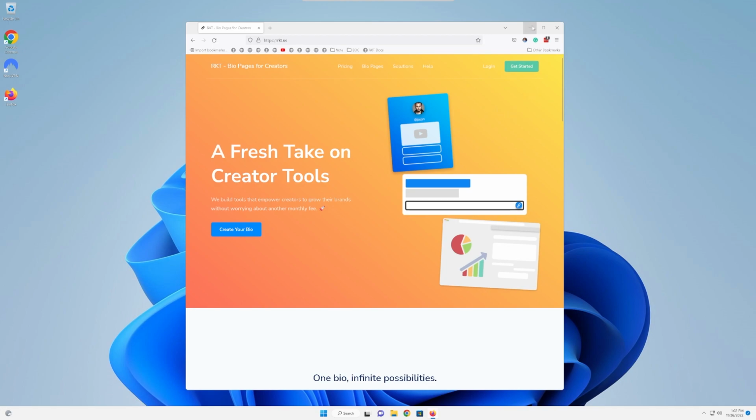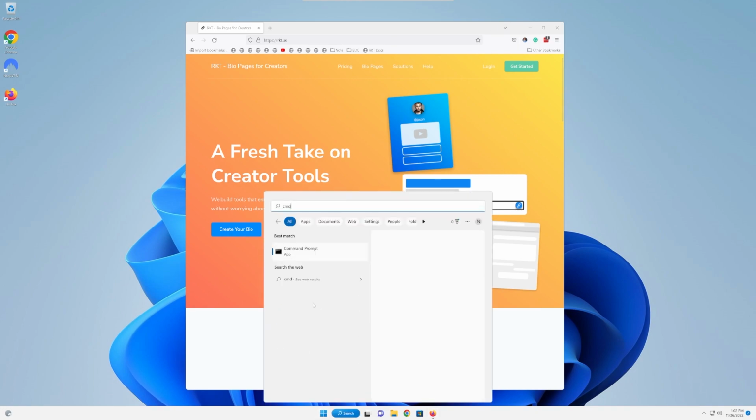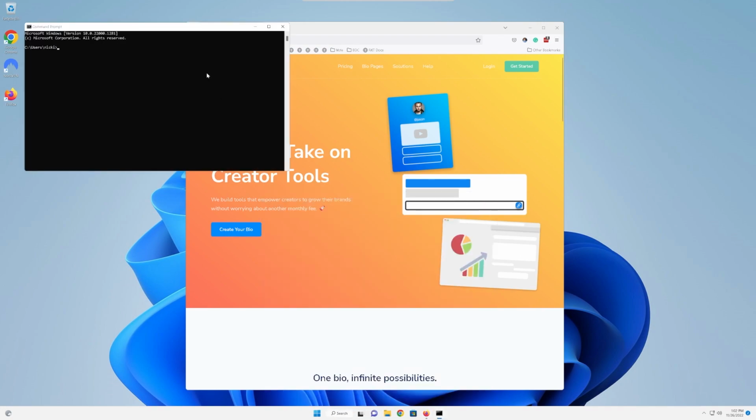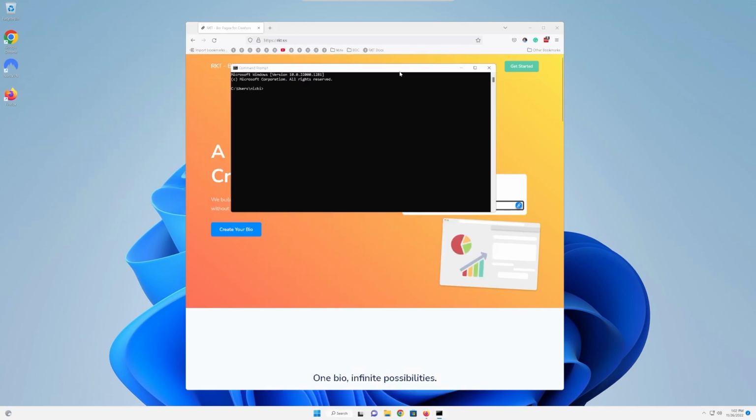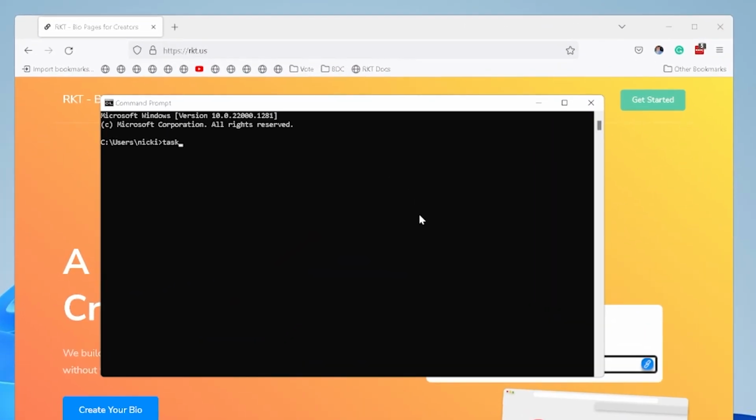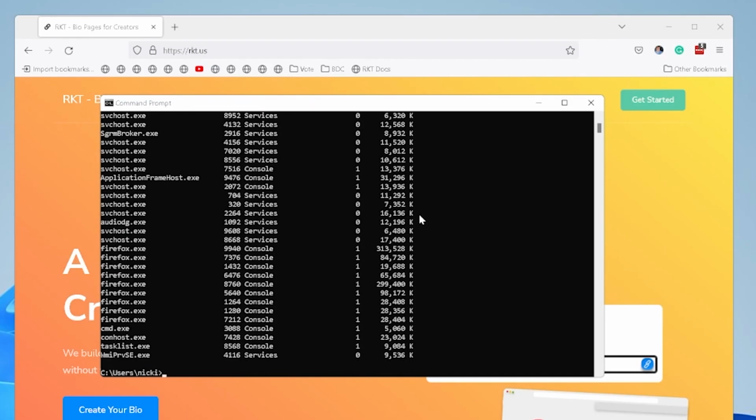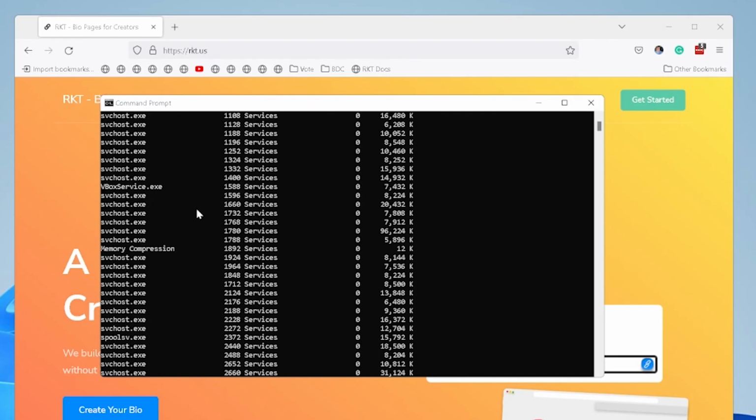So nevertheless, let's go ahead and close out of this page using the CMD. To do that, you want to obviously open up the Start menu, type in CMD. We have Command Prompt here. Open this up, and then in Command Prompt, we're going to be typing some commands. Now, these are in the description, but the first thing we need to do is type Task List. Hit Enter. This is all the tasks that are currently running on your computer.